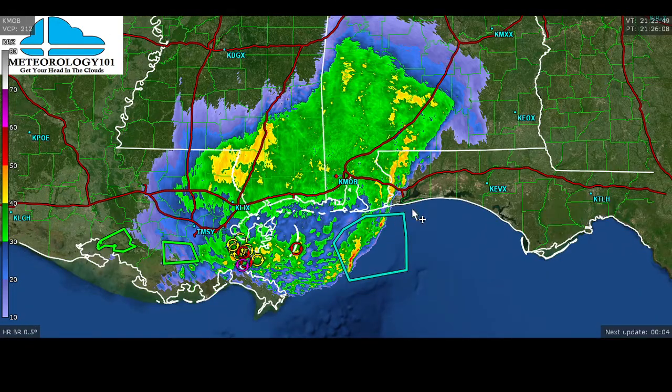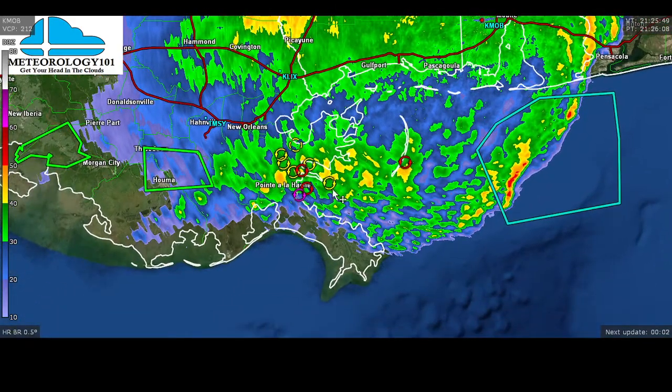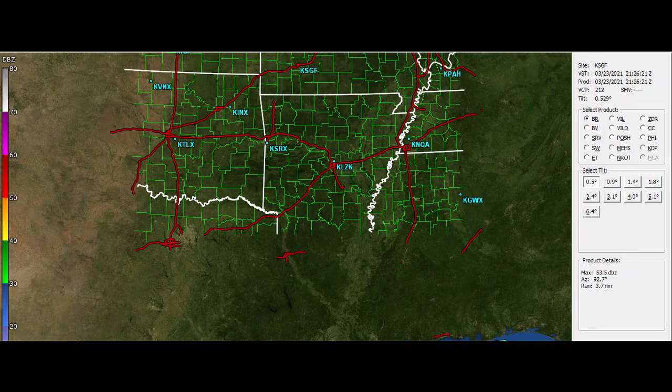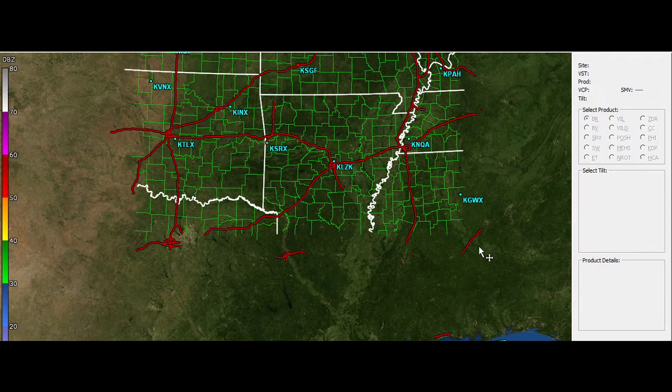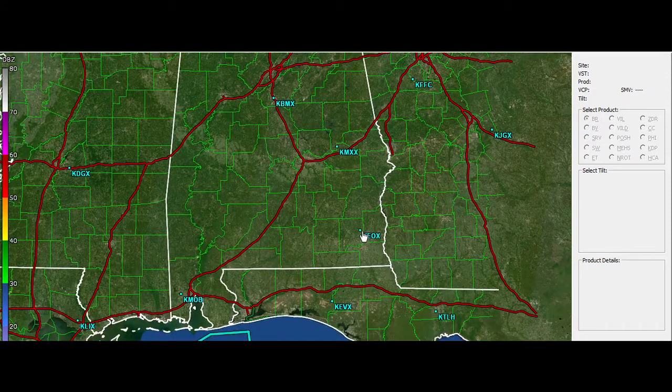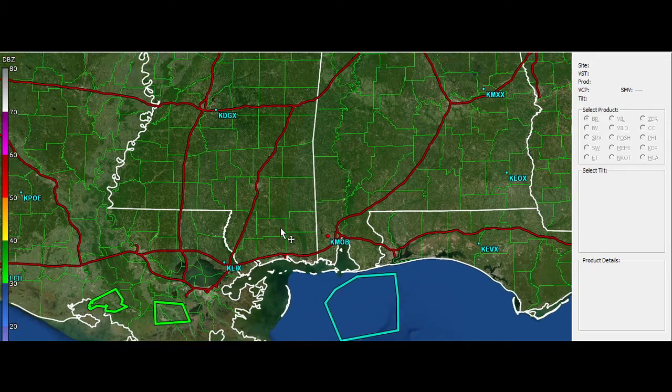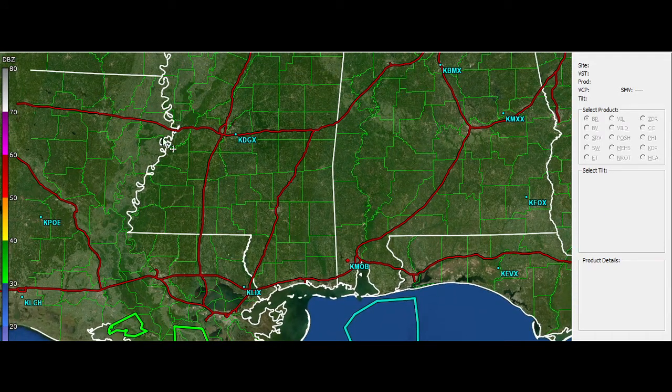Pull up Mobile radar. Definitely had a lot of rotation going on there. Let's go back to our 3D radar. Now let's drop down to those areas, see what we got going on. Okay, Mobile. Go download the loop. It's a base reflectivity.